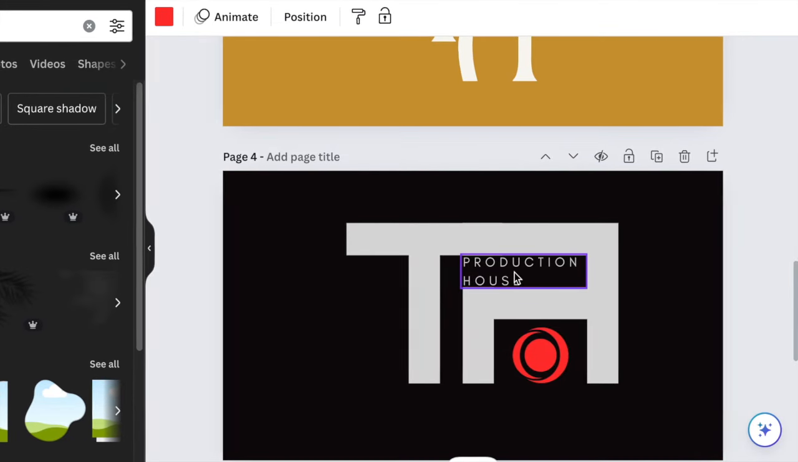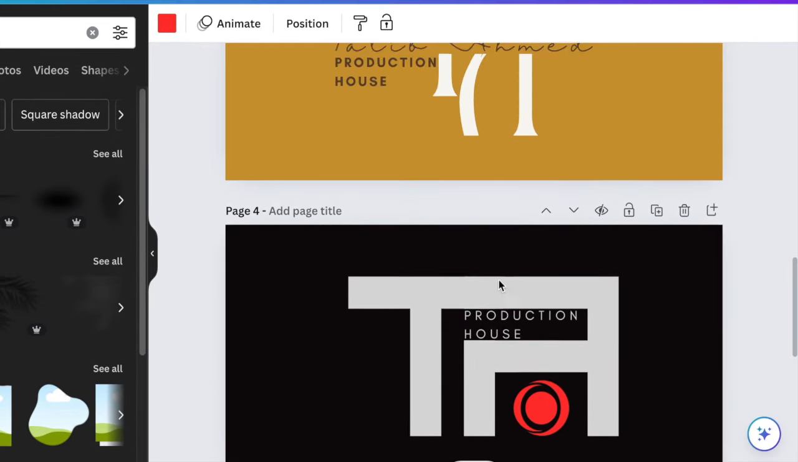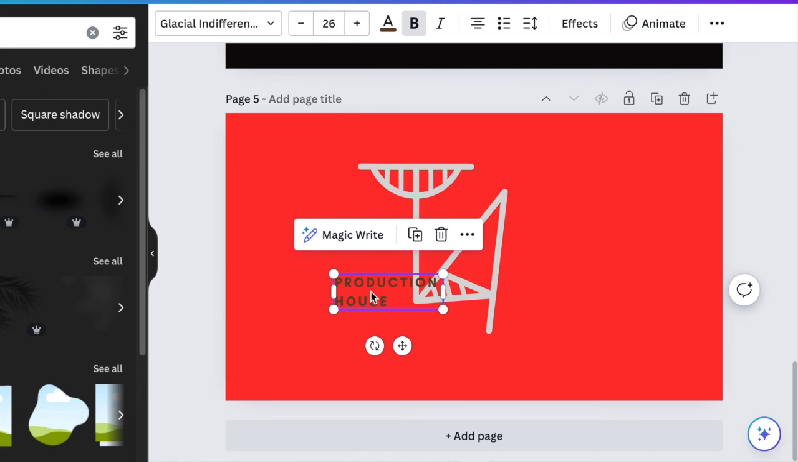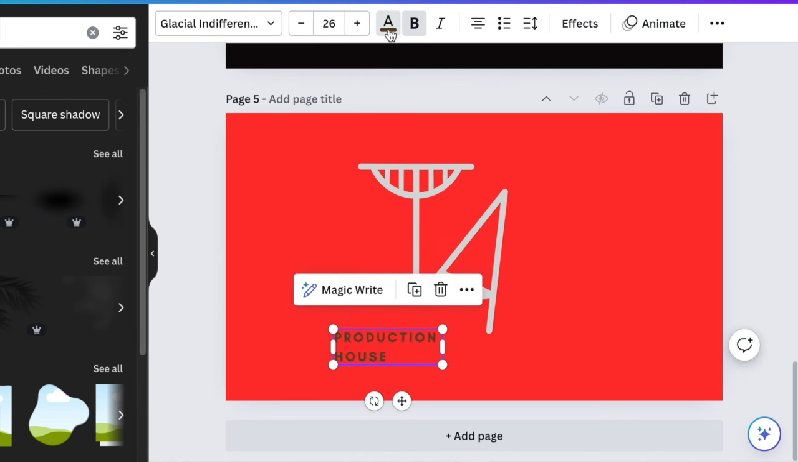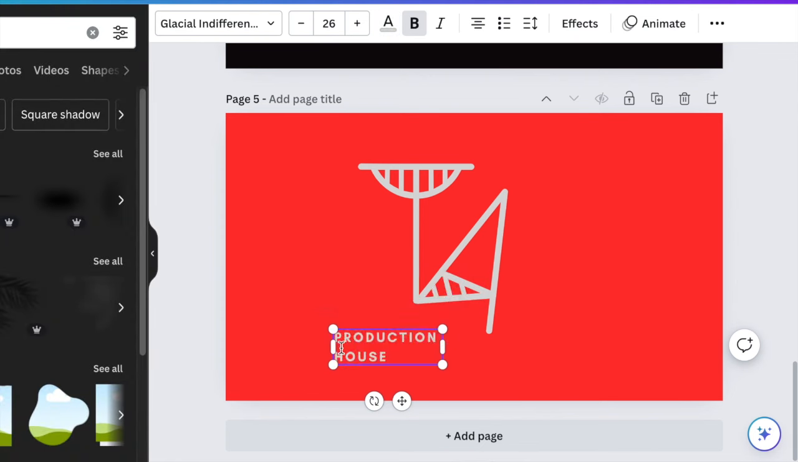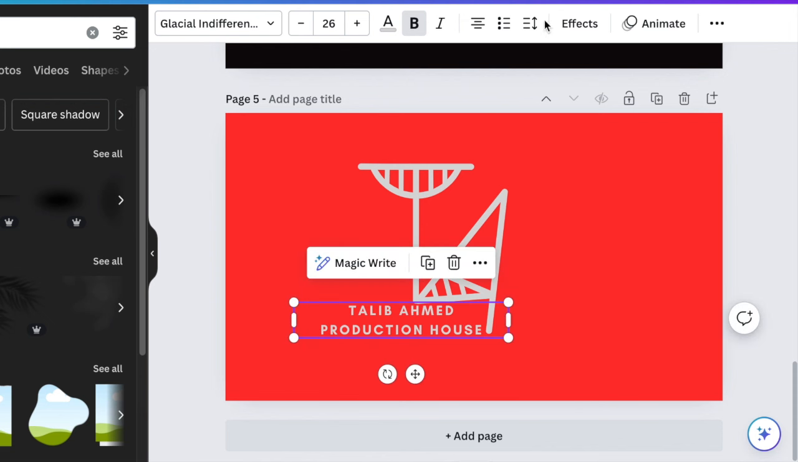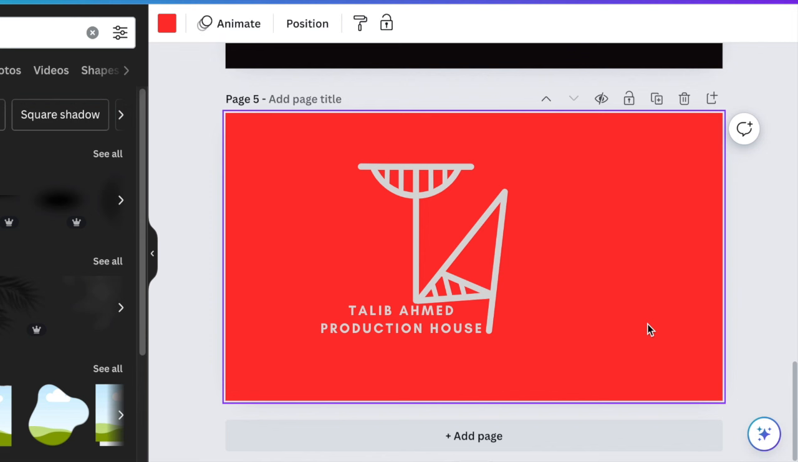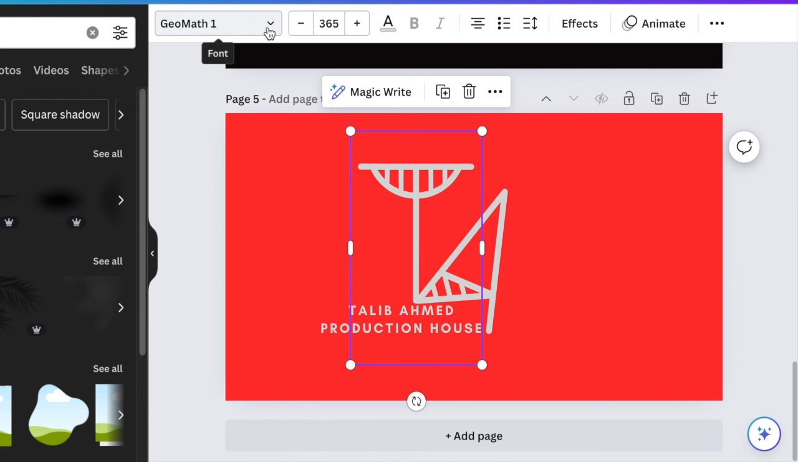And then you go and grab yourself text in small letters for the rest of the name of Talib. So you're going to change this to a nice gray, and then you add Talib Ahmed, and you add it just below, and always reduce your spacing so that it is aligned, and you have your beautiful alignment like that.